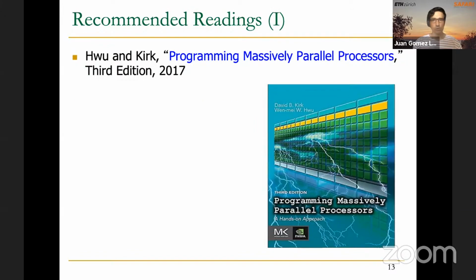I would recommend you this book, Programming Massively Parallel Processors, from Professor Wen-mei Hwu and David Kirk. The current edition that you can already find in the library or on the Elsevier webpage is the third edition. As far as I know, they will release the fourth edition very soon.